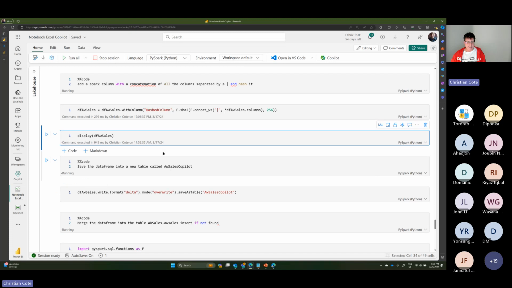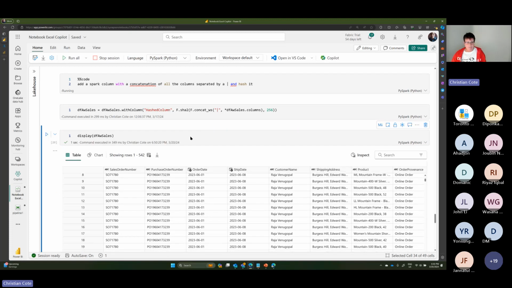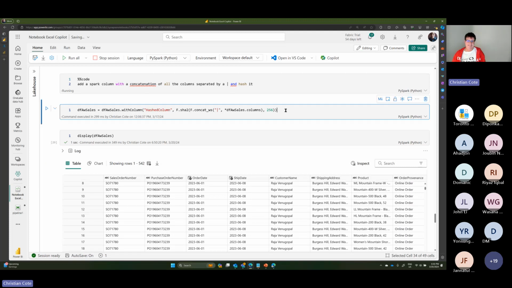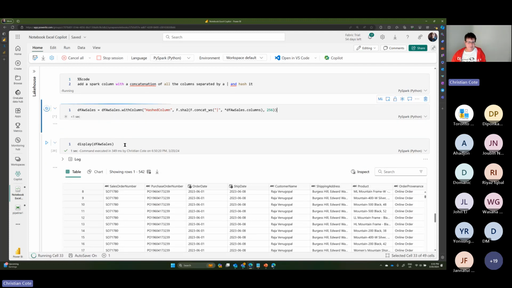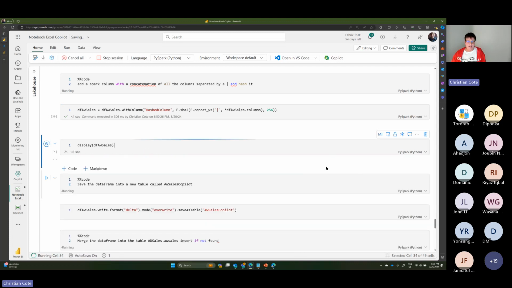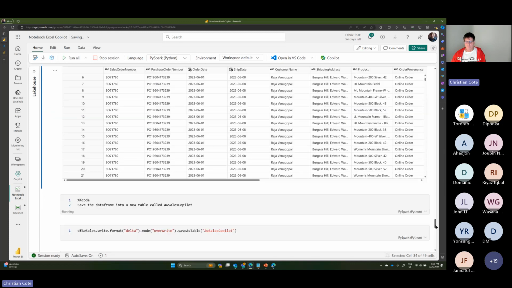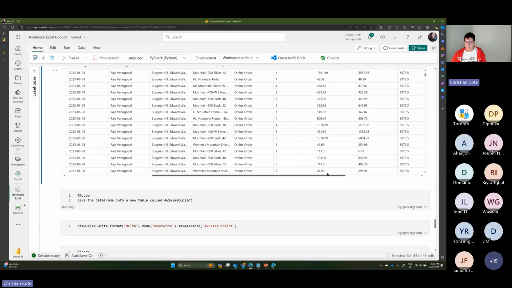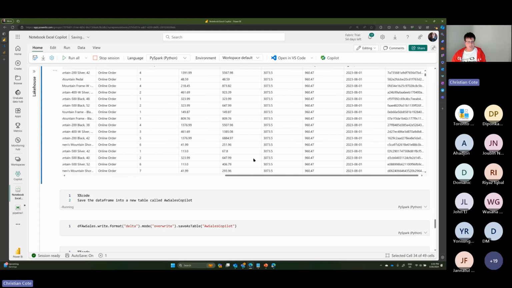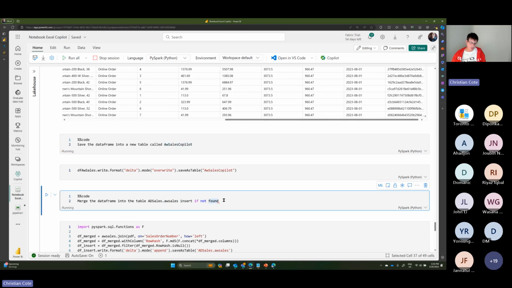So if I display it now, I need to do it first. And then I'm going to display. Usually we use a column like that to be able to compare rows versus another row to do a merge. So yeah, you see my SHA column is there. Now I can save the data frame into a new table, or I can merge.